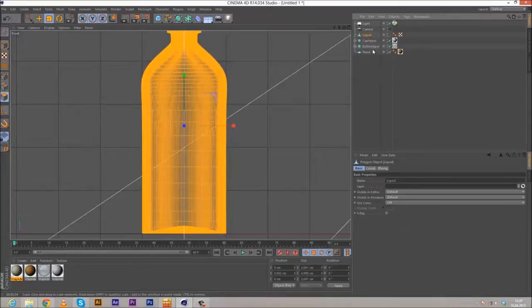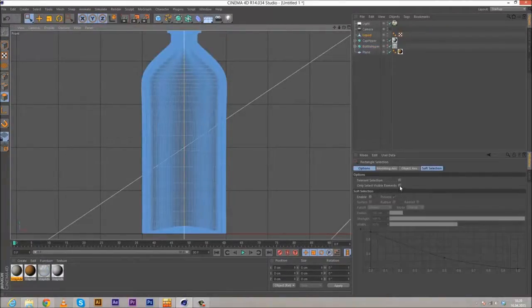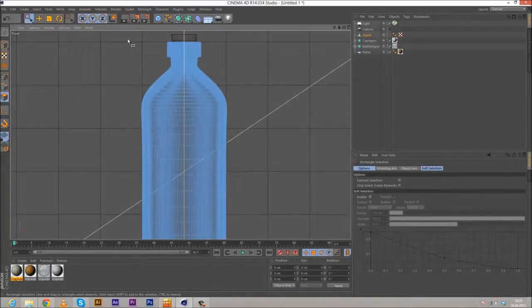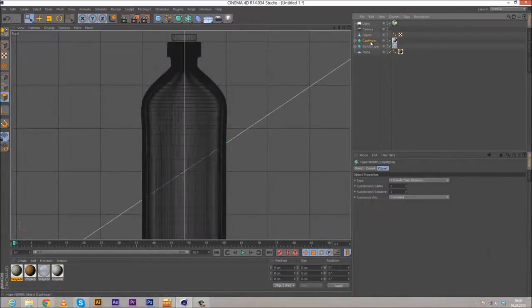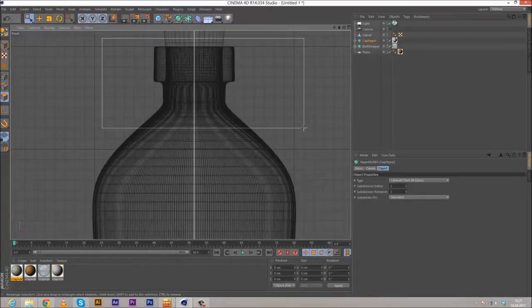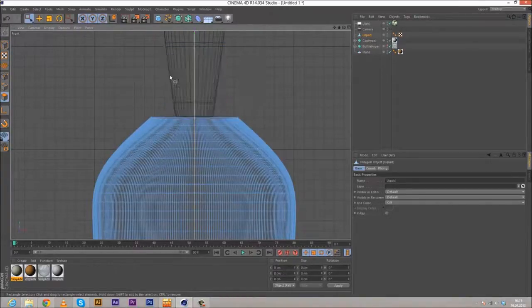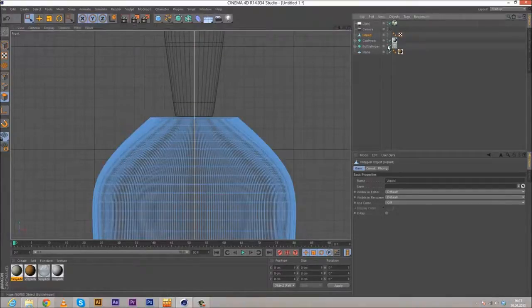And now we go into the poly mode, disable our bottle, and let's go to the liquid and go to the rectangle selection. Make sure only select visible elements is off, and we will select, I can't really see the cap, okay, here it is. And let's select maybe those polygons right here. Yes, this might look okay. Let's delete those. Let's enable the bottle again.